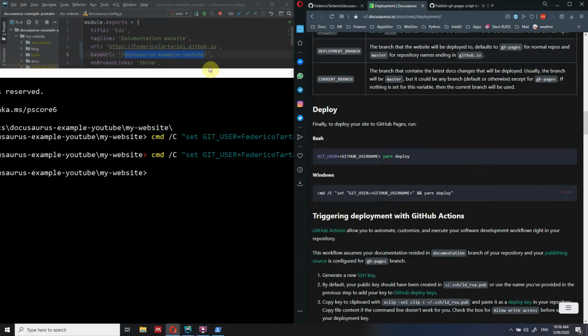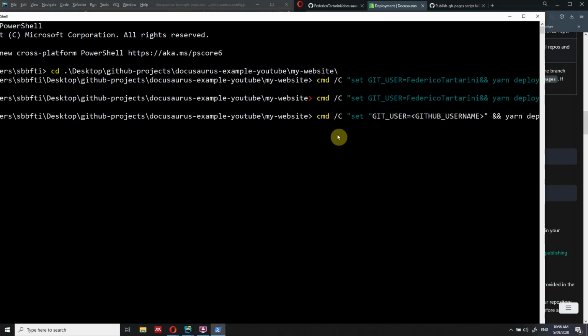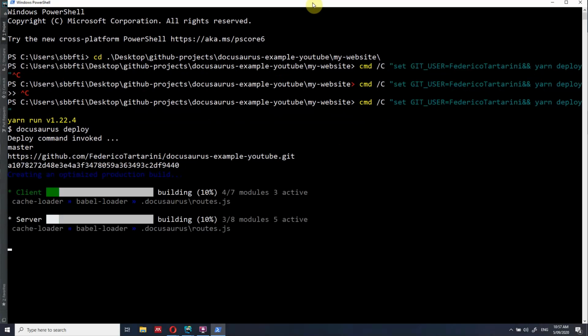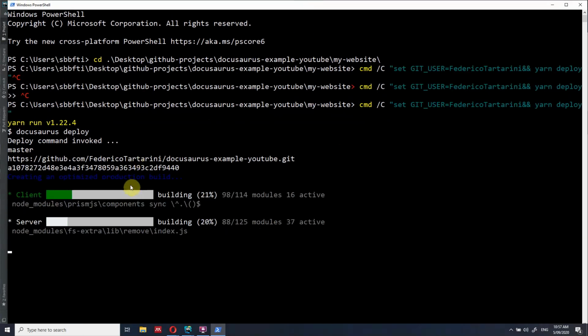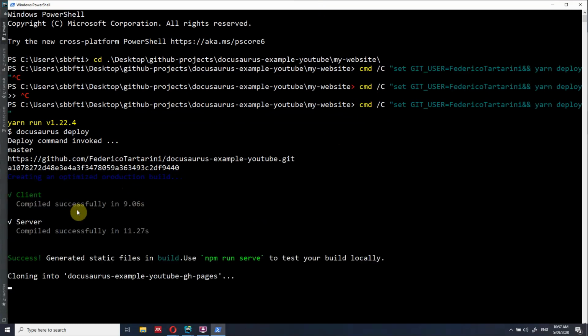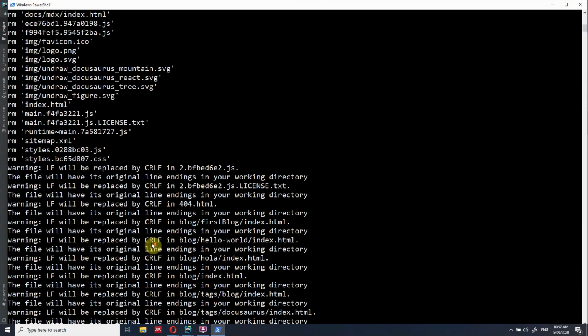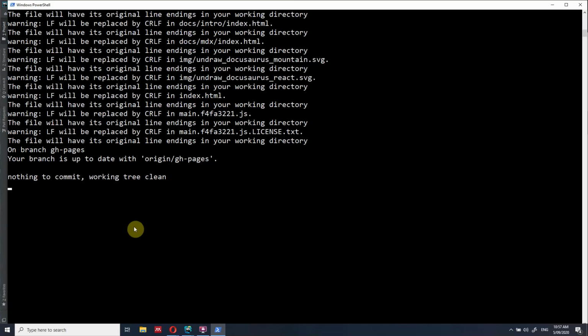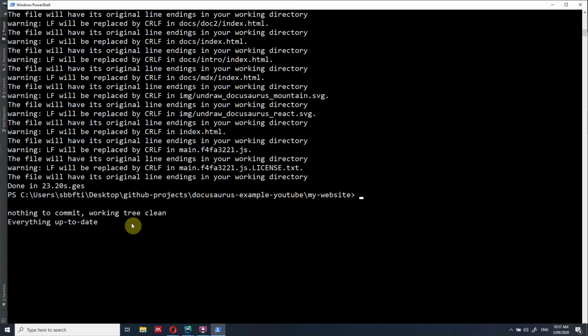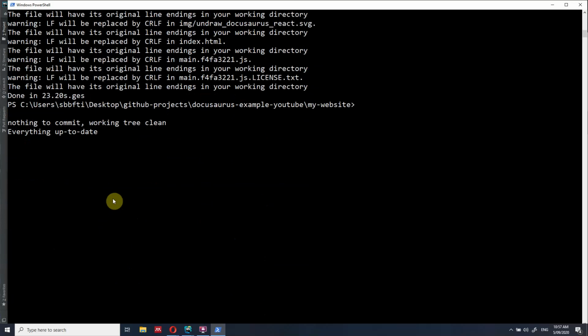So let me actually just copy this again. Perfect. So as I said, I'm going to remove this. I'm going to remove this completely. And then I type my username. And then I press enter. Okay, so let's see, everything is going fine, it's building our website. Perfect, success, it's cloning in docusaurus example. Yes, we get all the output. And I mean, I just did it, so everything was already up to date. So everything was fine. I just wanted to show you the command, but done, so there is no error.